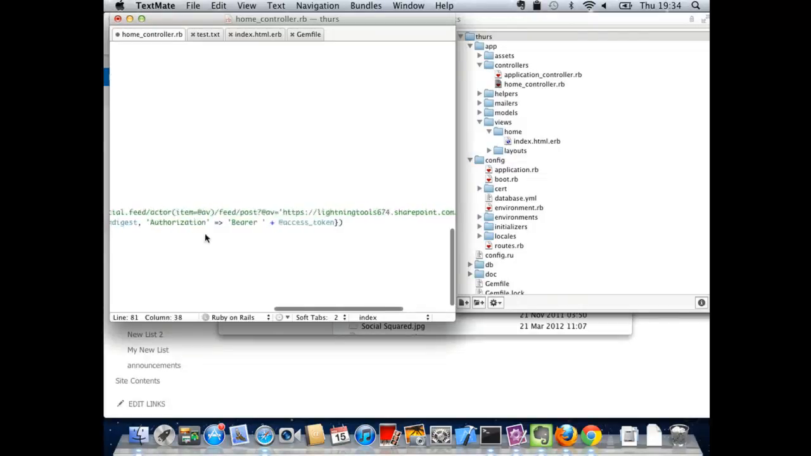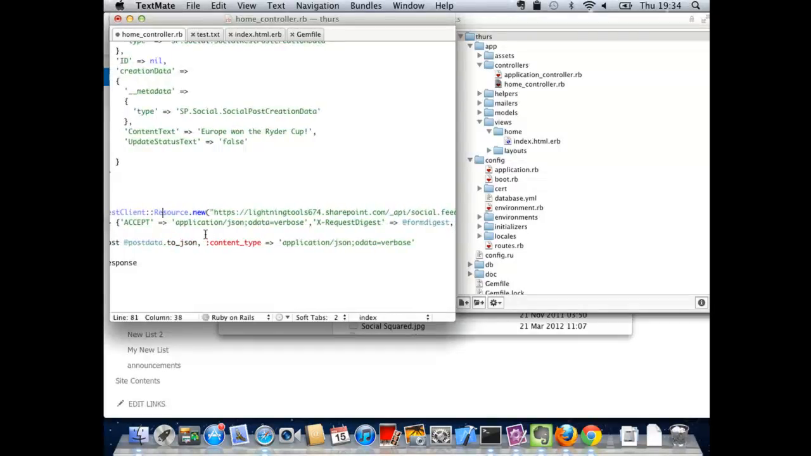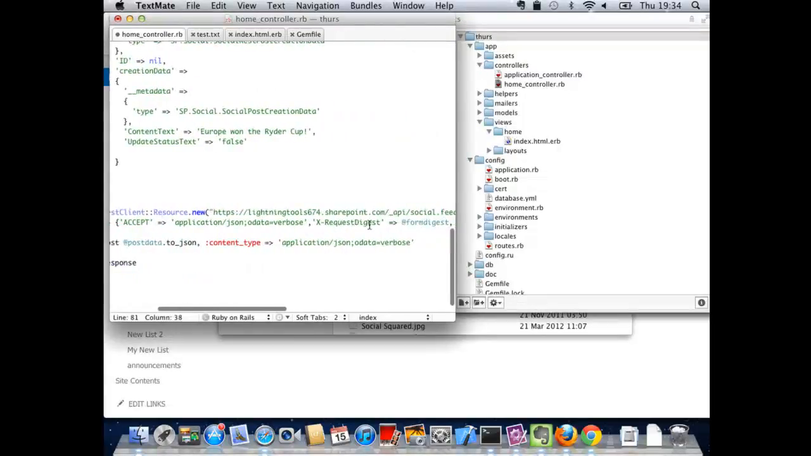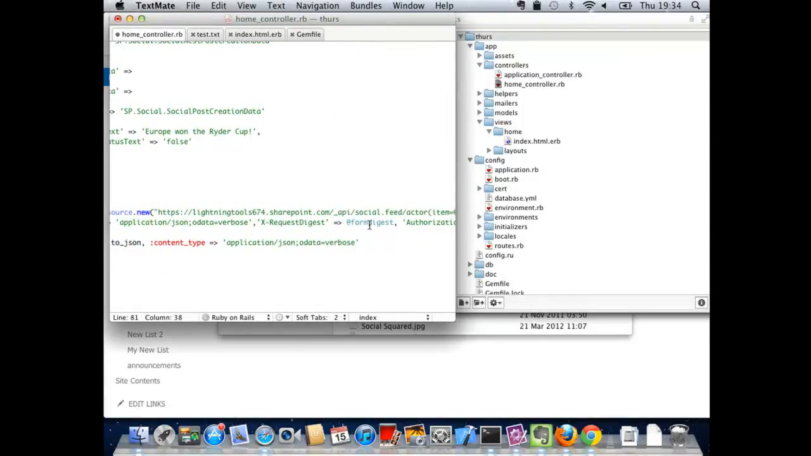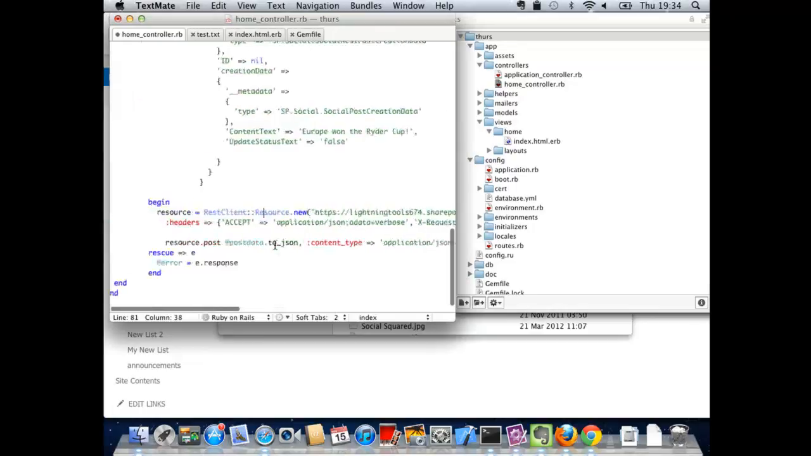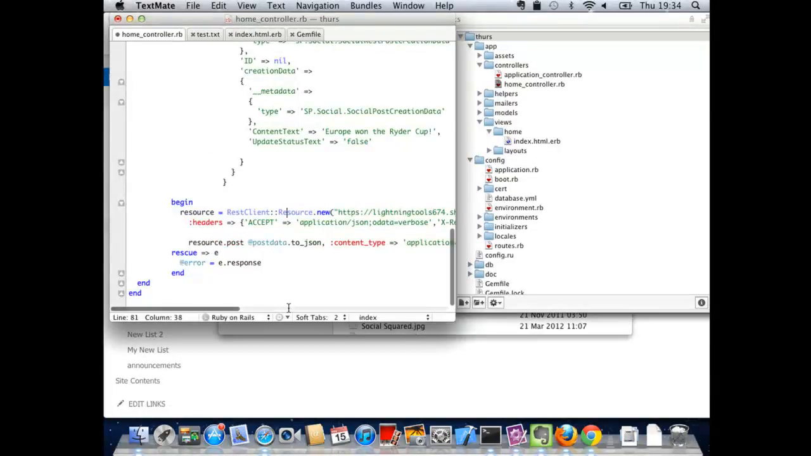Once we know the URL that we want to post to and the actual JSON that we need to post, things are relatively simple. So again, we just pass through our header, the accept, application JSON, that's what we accept back. The form digest value to stop these replay attacks happening, so it can only post once. And again, the authorization and the access token that we got back from ACS. And we actually make our post. So let's just save that. We'll run it.